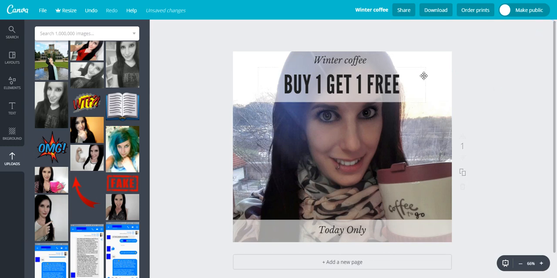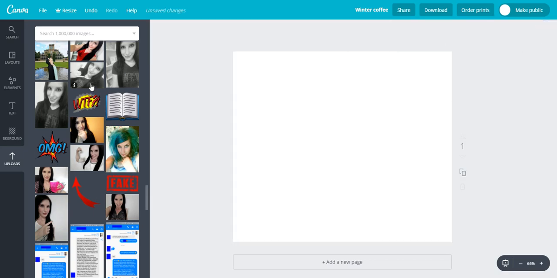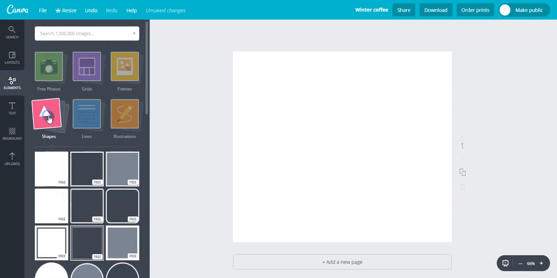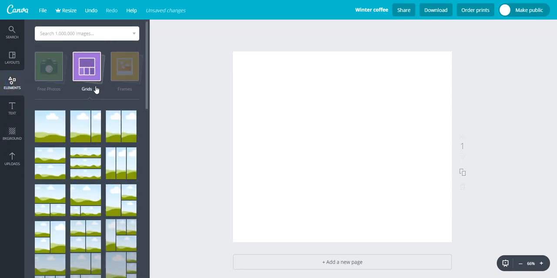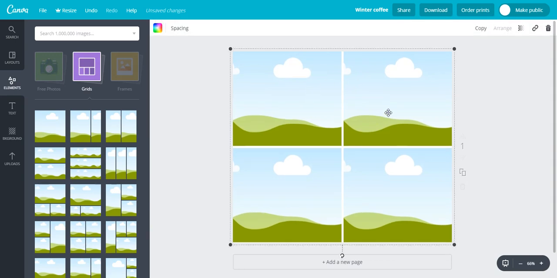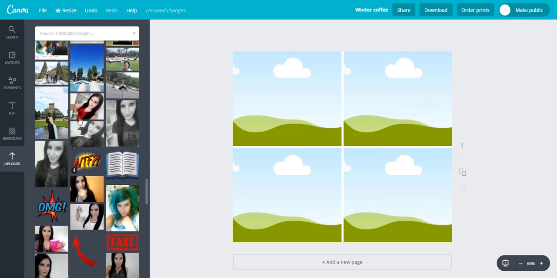So if you want it to be good, use stuff like this. Okay? If you want to use pictures, let's say you're traveling around, okay? Go under elements and go under grids. Let's say you want to show 4 pictures of you traveling around. Don't worry about this. You're just gonna drag and drop pictures.